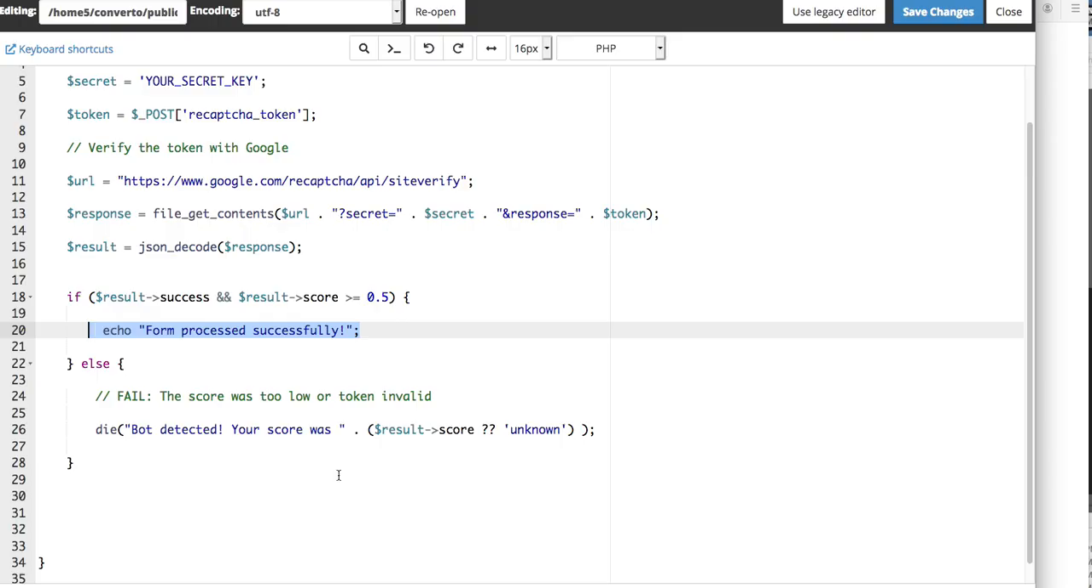Now the verification part, the PHP part, that's the server-side stuff. Remember, JavaScript is the client-side, HTML is the client-side, CSS the client-side, and of course PHP and all these other languages, C, C++, Python, all that is server-side.